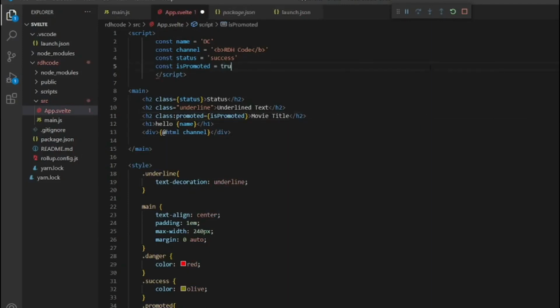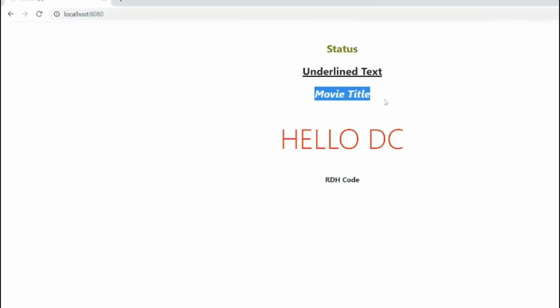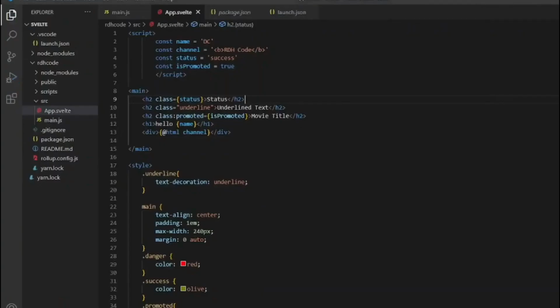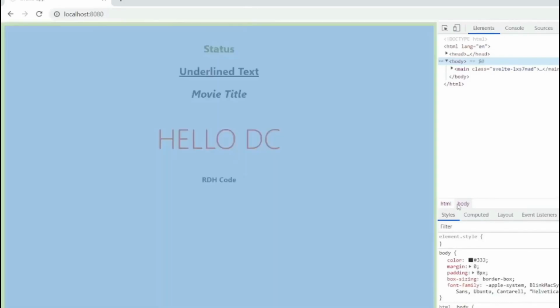If I set isPromoted to true again and go back to the browser, you can see the promoted class being applied and the text is italicized. Of course, this class directive also has a shorthand syntax. If the directive class name and its value match, we can make this line of code concise. So if the constant is just promoted, instead of isPromoted, we can completely remove the equal sign and the right hand side. So class colon promoted. Head back to the browser and our class binding works as expected. So this is pretty much about binding classes and conditionally binding classes in Svelte.